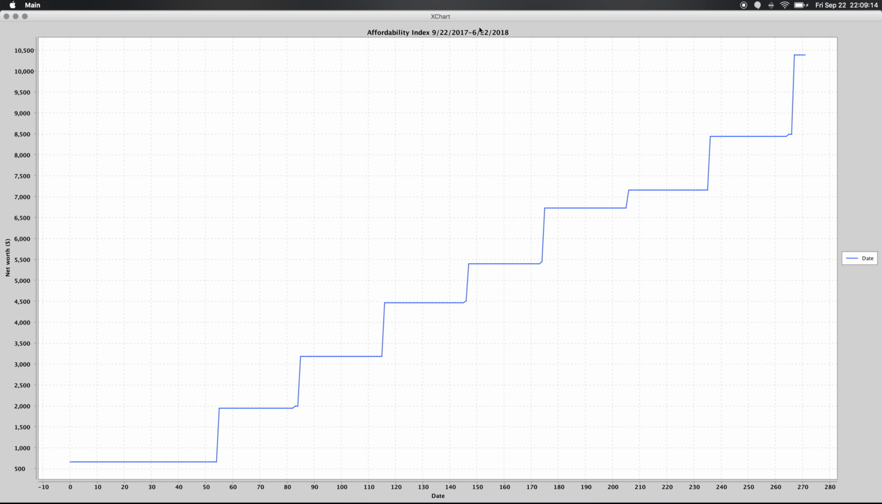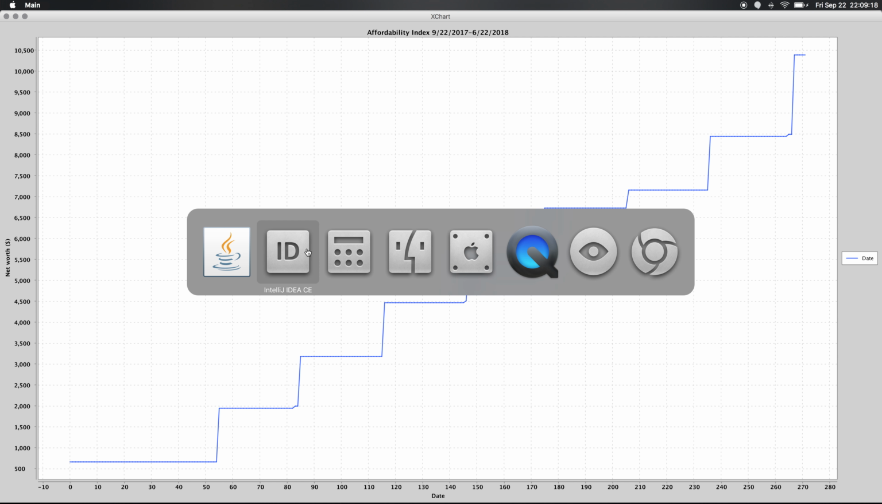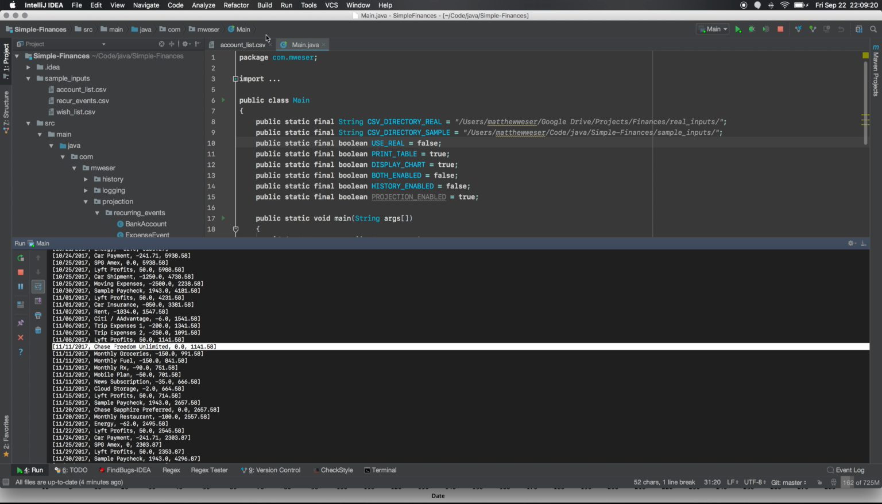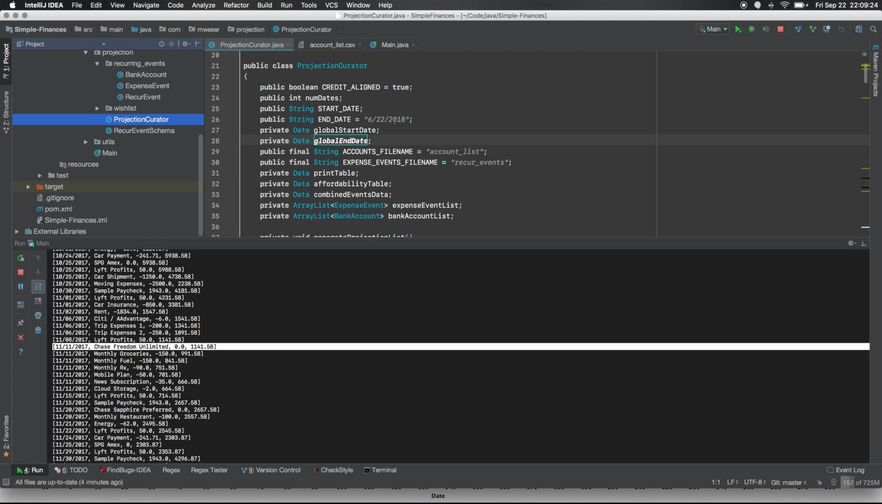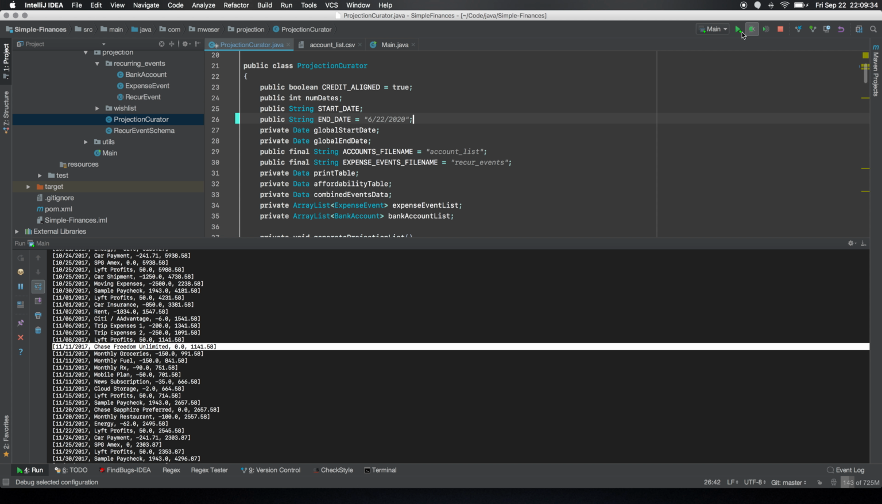The cool part is this is flexible here, the dates. We could go in and, obviously, I could come up with a better interface for this, but I could crank this out to 2050. Let's do 2020. Show you a bit more.